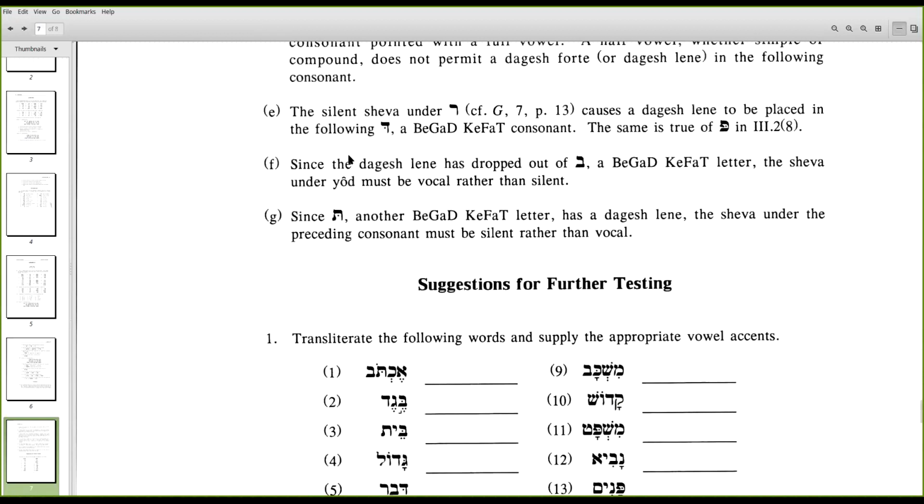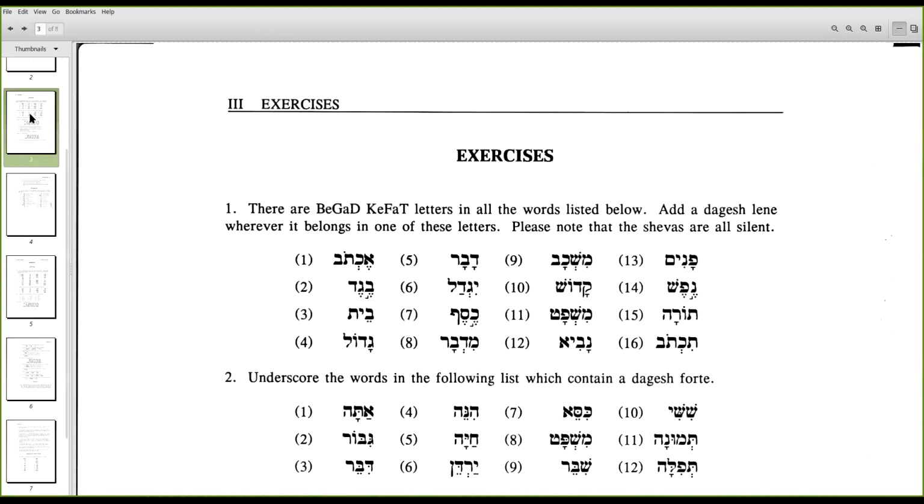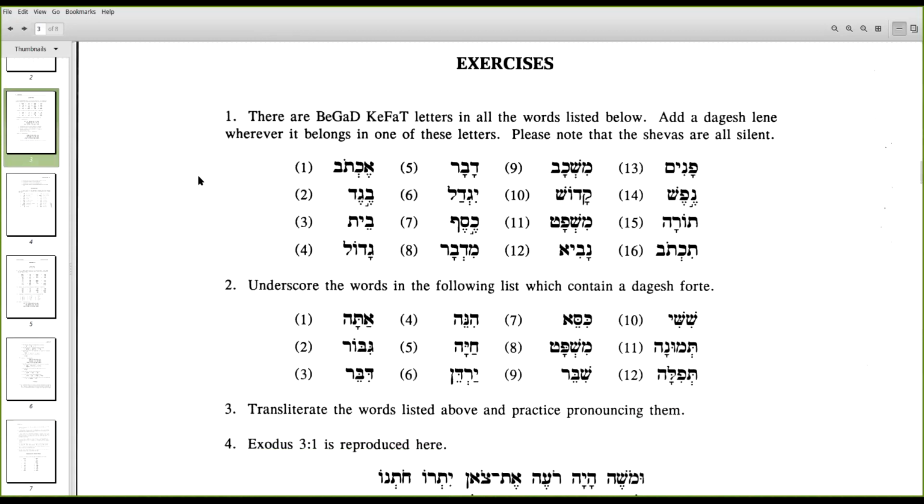These are just some notes after the exercises, but I'm getting them in this first video here. Since the dagesh lene has dropped out of the bet, or vet in this case, a begadkefat letter, the Shva under yod must be vocal rather than silent. Since tav, another begadkefat letter, has a dagesh lene, the Shva under the preceding consonant must be silent rather than vocal. Okay, so let's go to the exercises here.